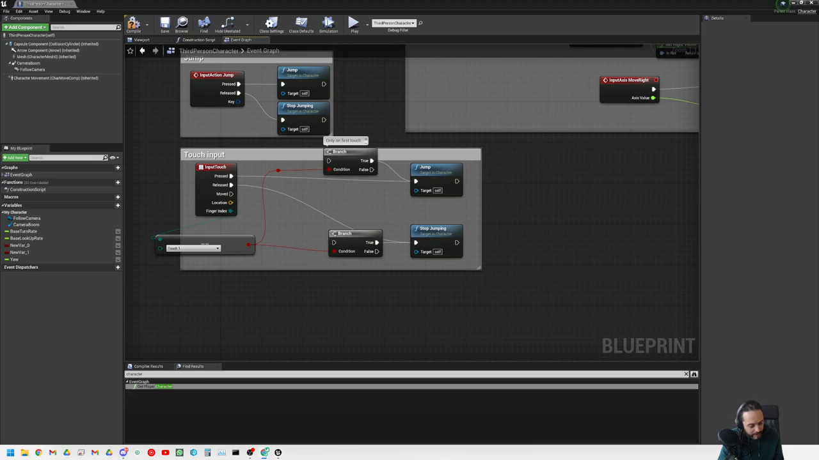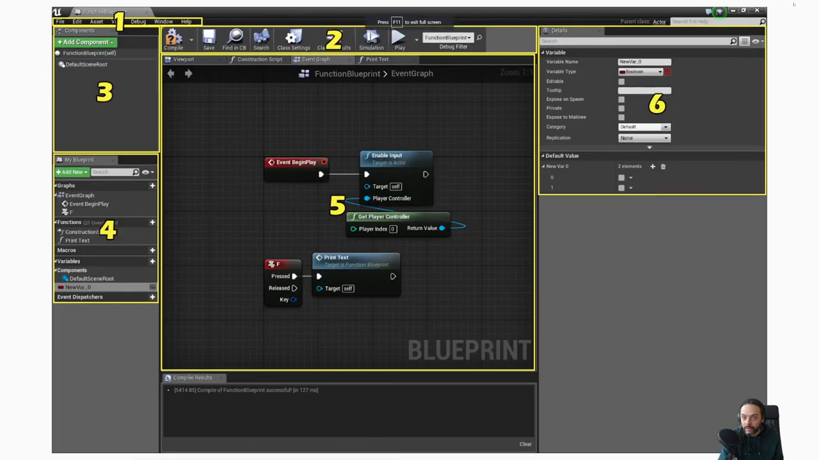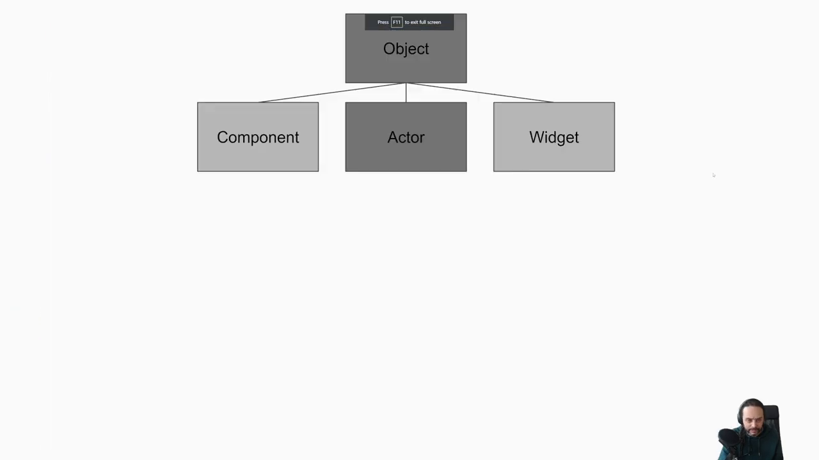So now we're going to move on to some common tasks. So, things like making blueprints, triggering logic from events, and working with variables. I just want to jump back for a second. Over here. Now, making blueprints. Before we look at actually making blueprints, there's something that we need to remind ourselves of, okay?